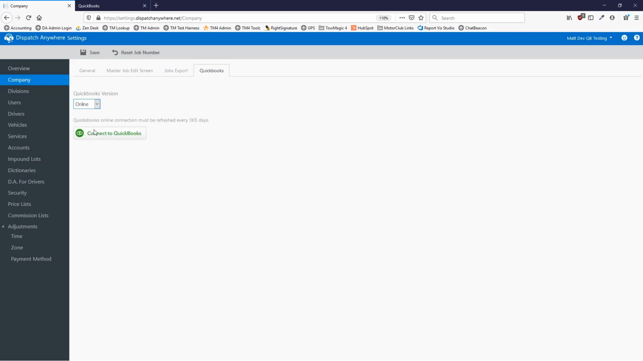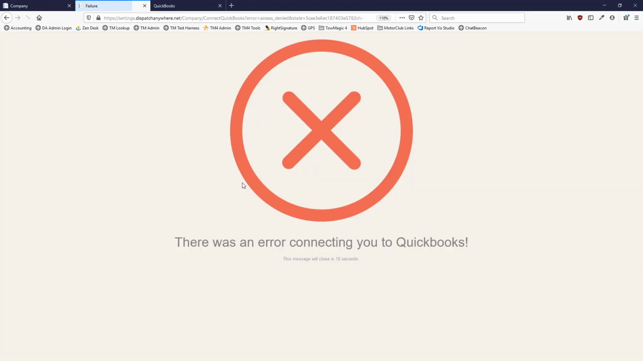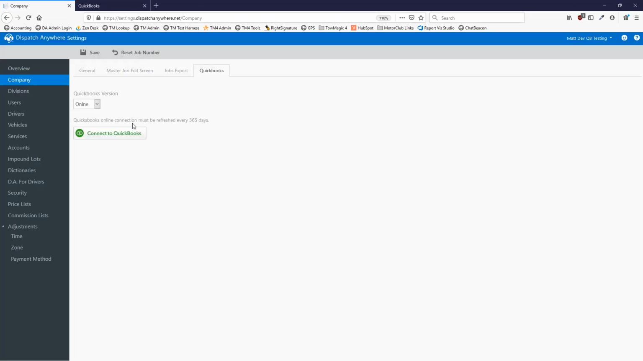If you choose online, you're going to have to link your QuickBooks Online account. So if I click on that, going to load our website. Now, my subscription for online is already expired, but at this point you would put in your username and password, and then you would connect it. I'm going to hit no thanks. I'm going to get the red X here. You should get a green check mark, and then if you want, you can close this, or after 10 seconds this will close itself. But that's the step for linking your QuickBooks Online.